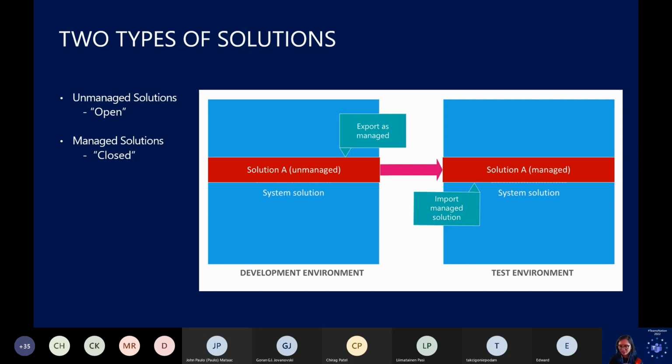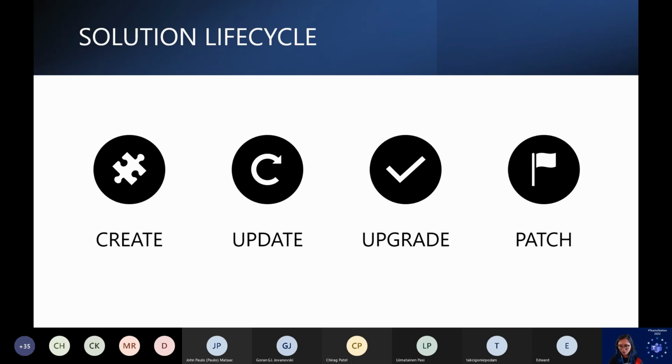The second one is the managed solution. This is used to deploy to test environments and or UAT and production. This is a closed solution, which means that you can't modify the app inside. You can't modify the components inside the managed solution.